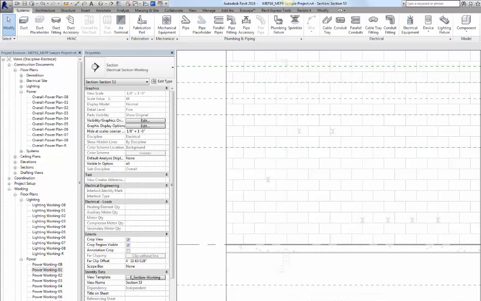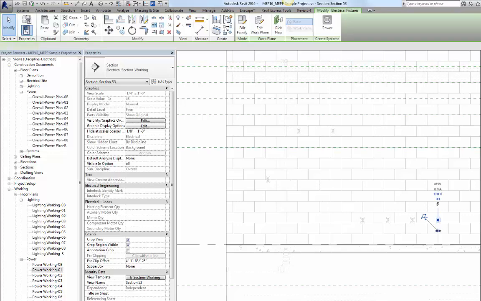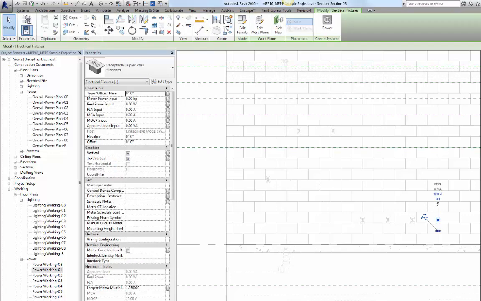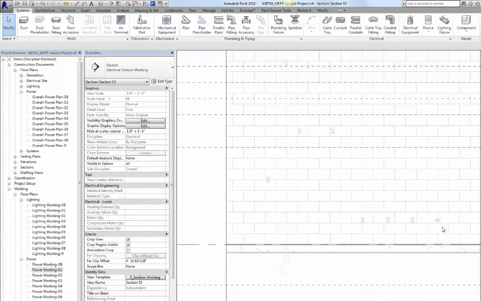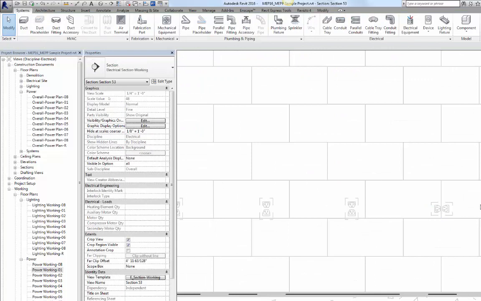One last thing that's more graphical rather than engineering related that we'll look at for a moment is if we select a receptacle, we can uncheck vertical, which causes the receptacle to rotate 90 degrees and be positioned horizontally. This is helpful if it needs to be placed in trim or you're representing an existing condition.